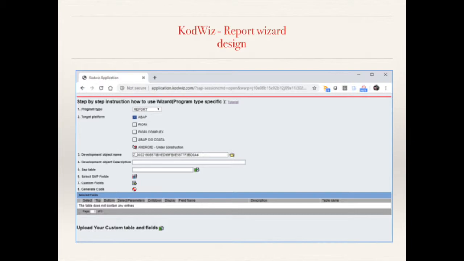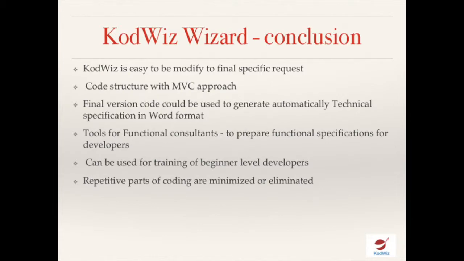Here you can upload a list of your tables and fields to make them available during the design phase. The tutorial on our website demonstrates in 60 seconds how to create a simple report using our tool. If you are not completely happy with the generated code, you can easily modify it to cover your specific needs. It will try to structure the report with the MVC approach. In the model part, the select statement and collection are isolated from the display part.